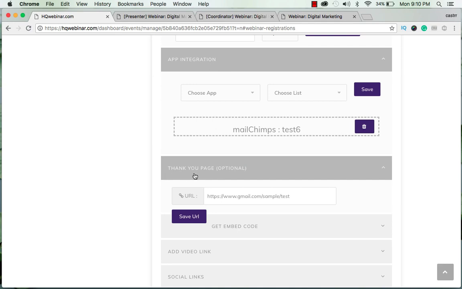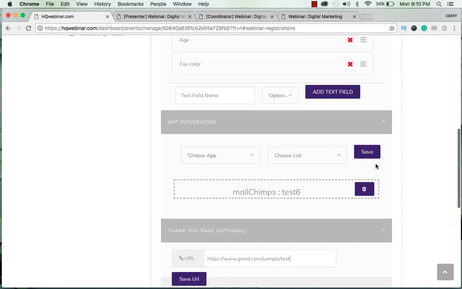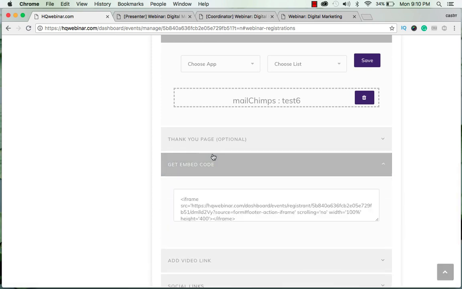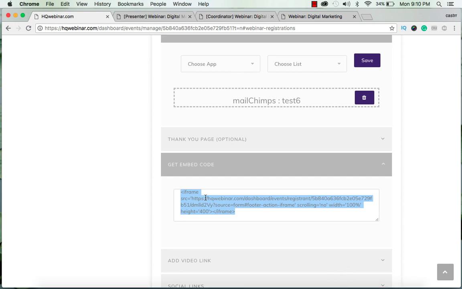and for the thank you page, you can add a sample page so that after the webinar, your attendees would be redirected to this page. And after this, you have an embed code. You can put this code anywhere in the HTML, your custom pages, so that you can get the registration form over there. All right.